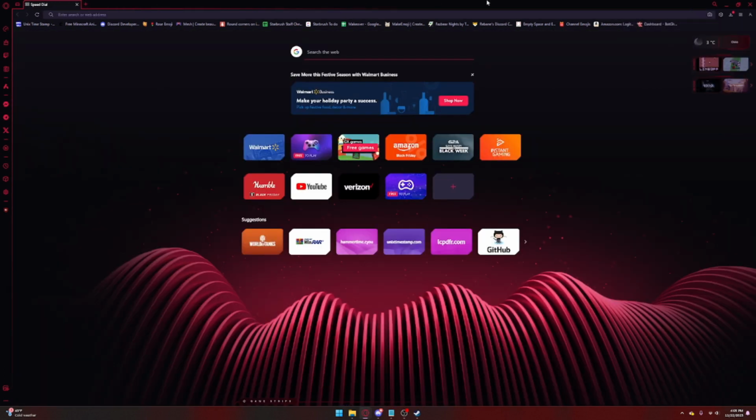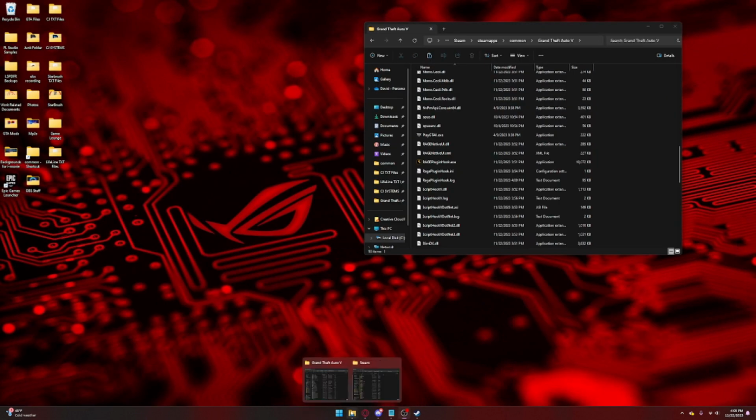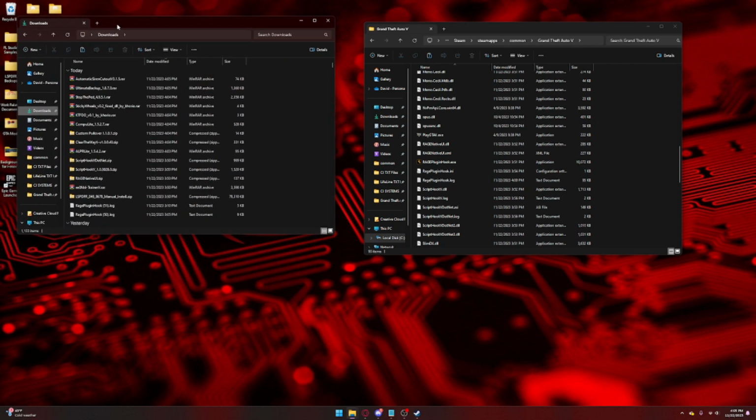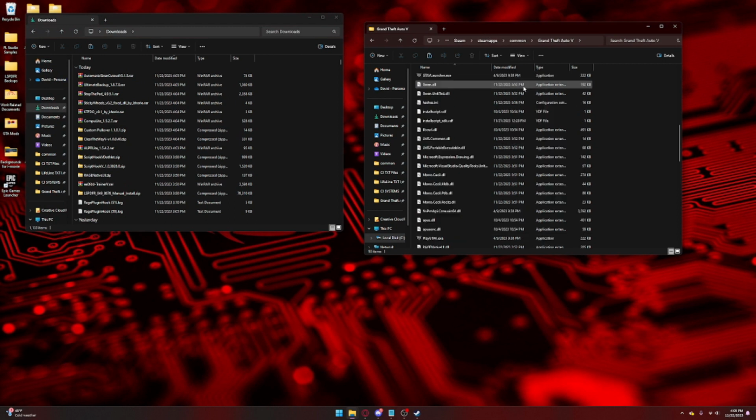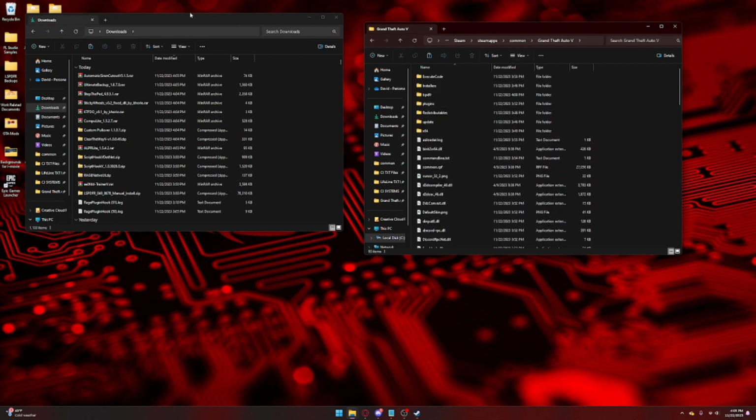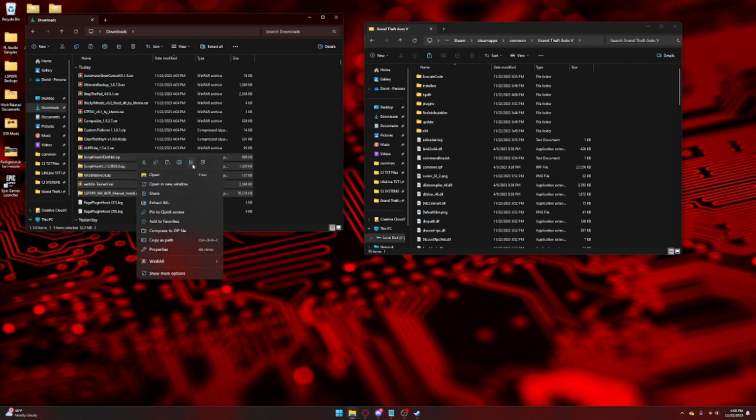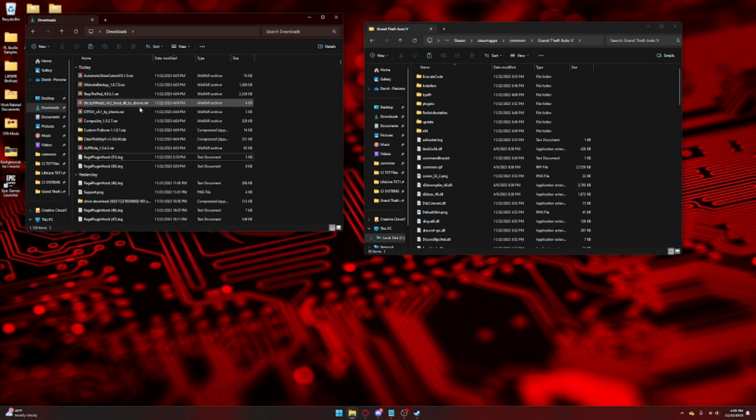Now that it's downloaded, we're gonna minimize out of that. We're going to come to our downloads folder, and then we're gonna have our main thing. So right now, what you could do is go back to your downloads folder and delete the mods that you've already installed. Now you know which ones you need.